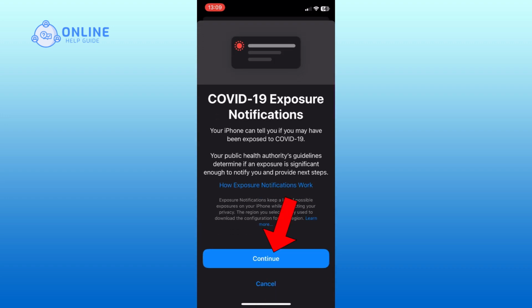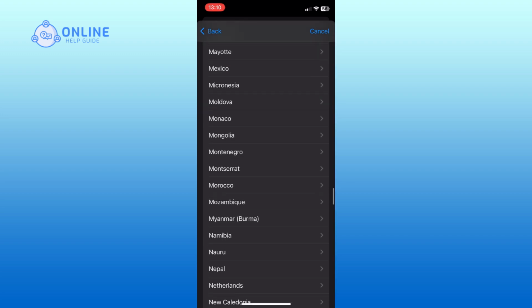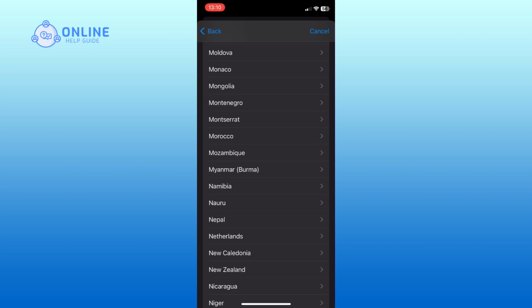Tap on the Continue button. Now, scroll down and select your country or region. And this is how you can turn on exposure notifications on iPhone.